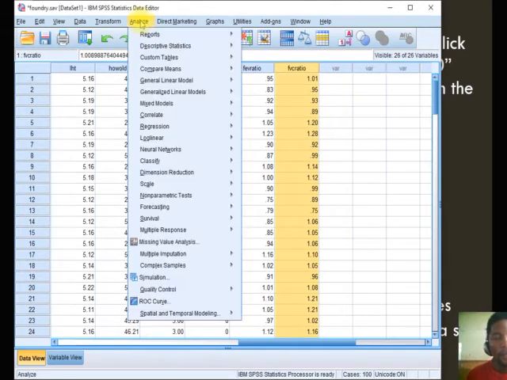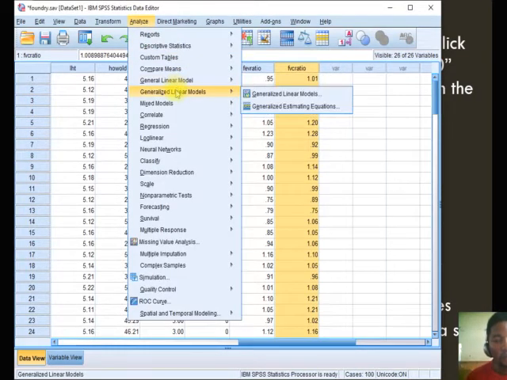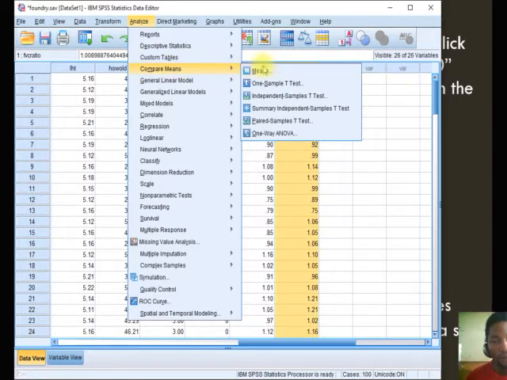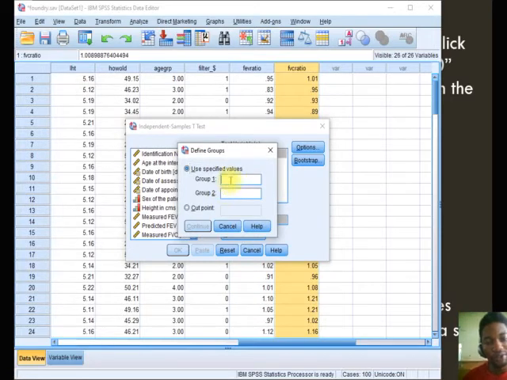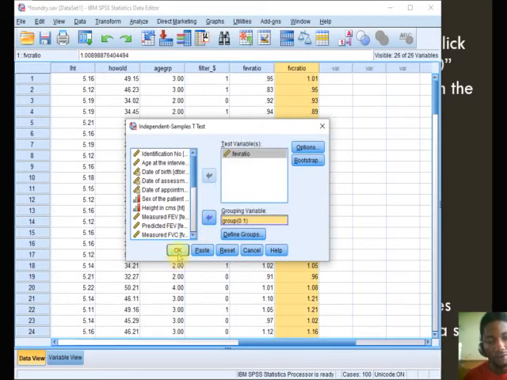Okay, analyze. We have compare mean, then independent sample T-test. Our test variable is FEV ratio. Then the grouping variable is exposure. Then we can define groups to be group 0 and 1. Press OK.